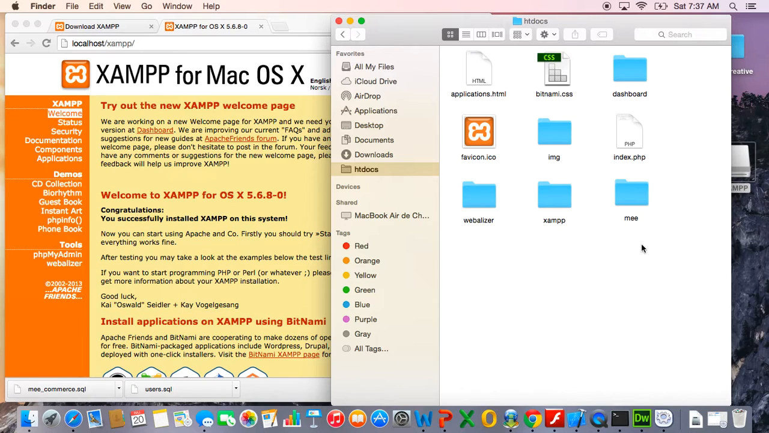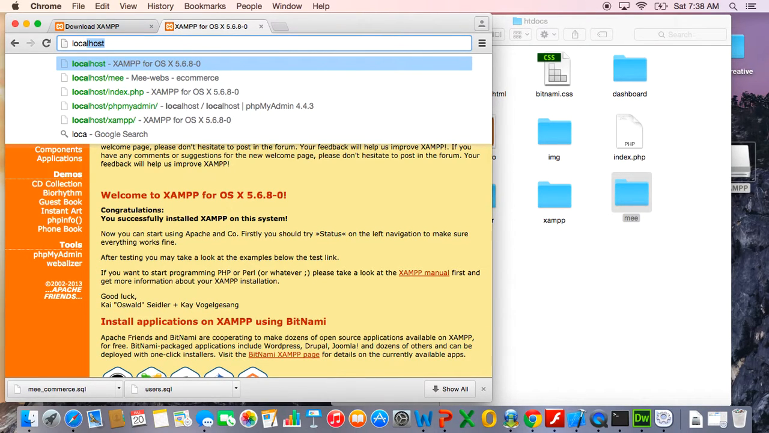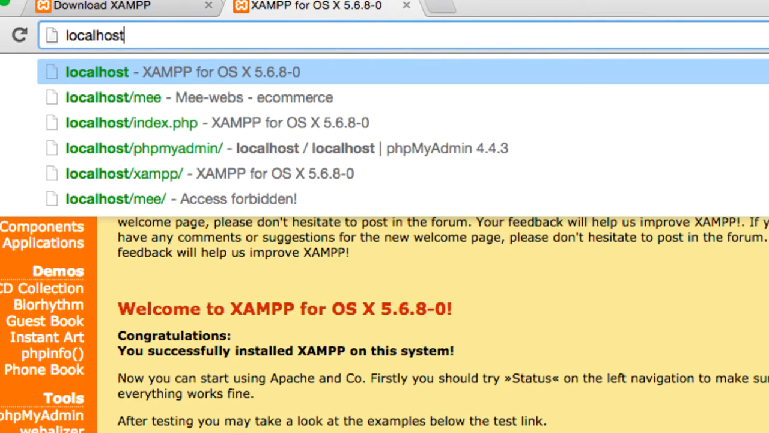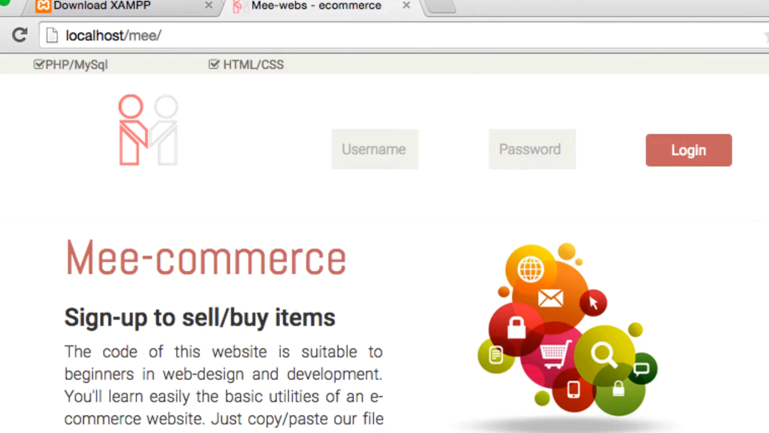And we need to access now this me folder. Instead of typing localhost, we will type localhost/me because that's the name of our folder. If we type this one, we will access the website.